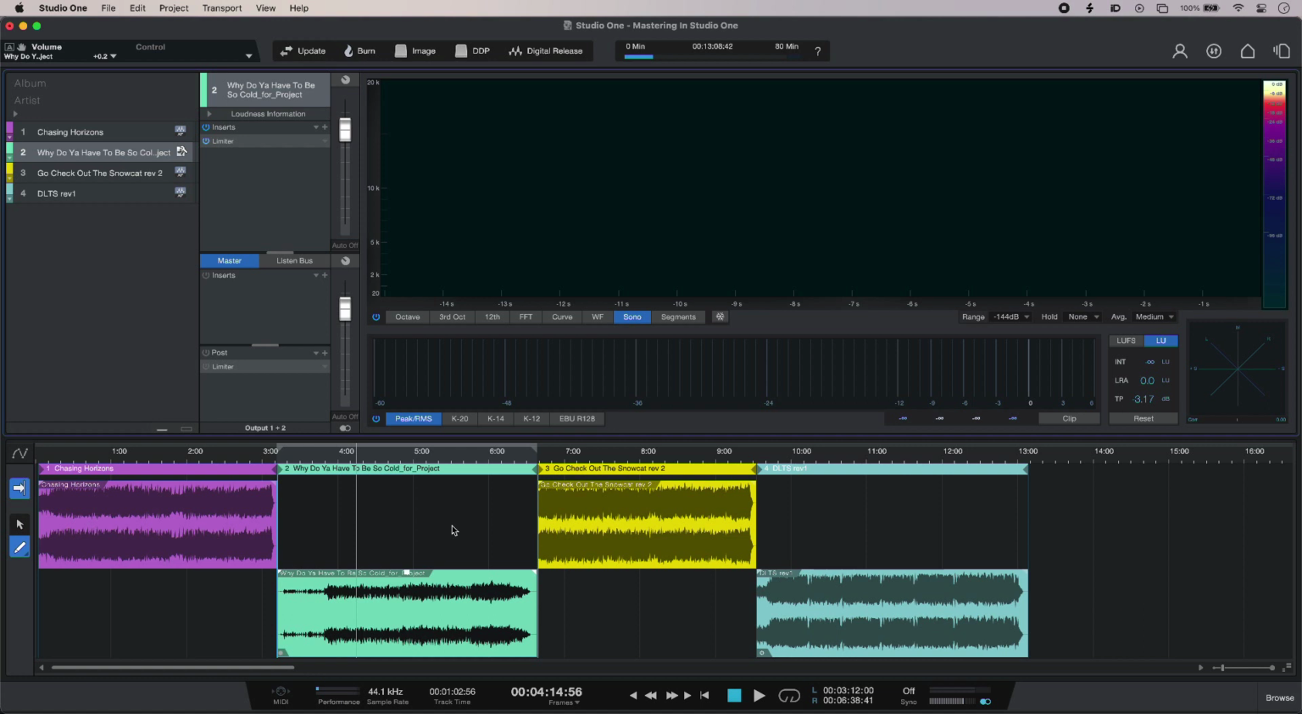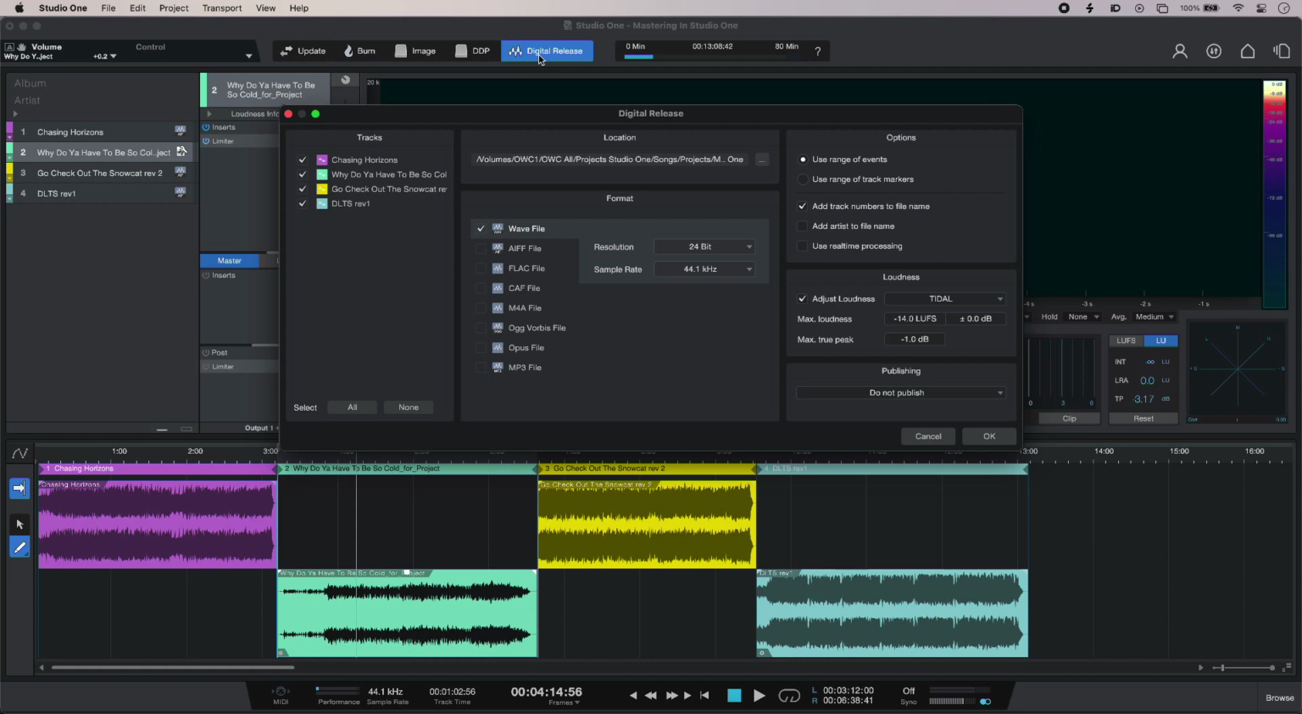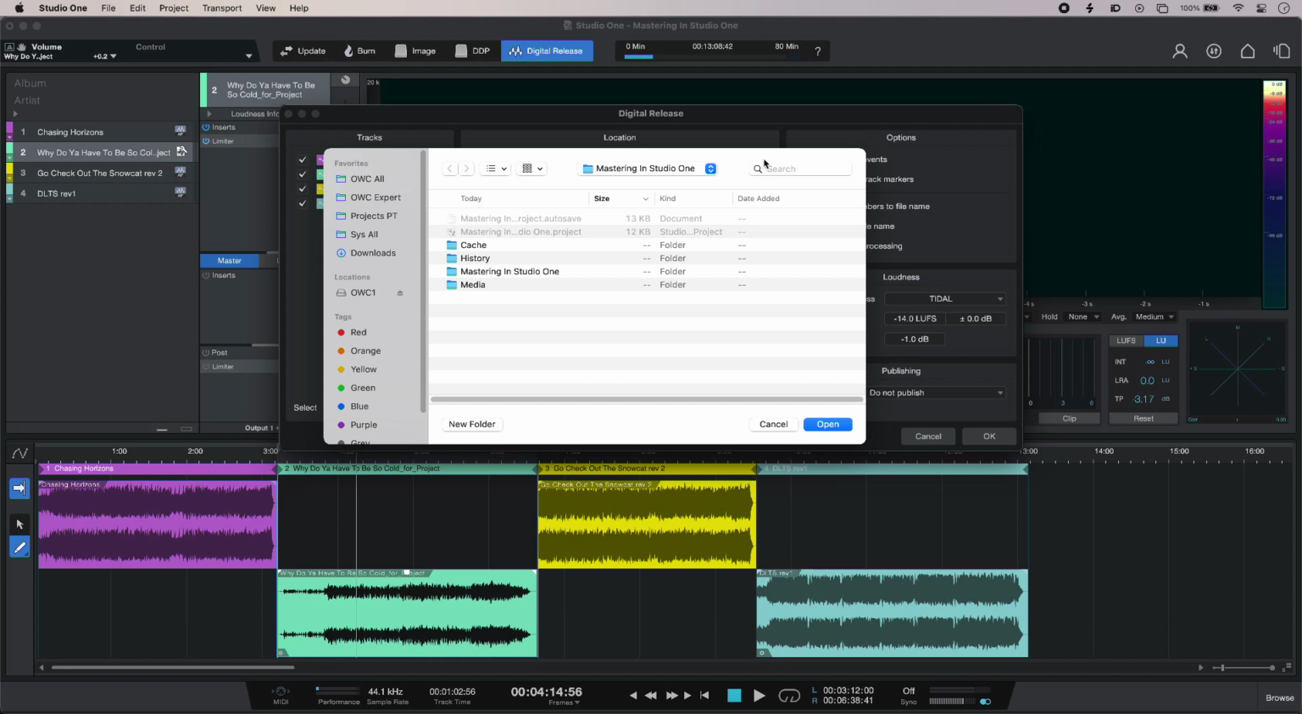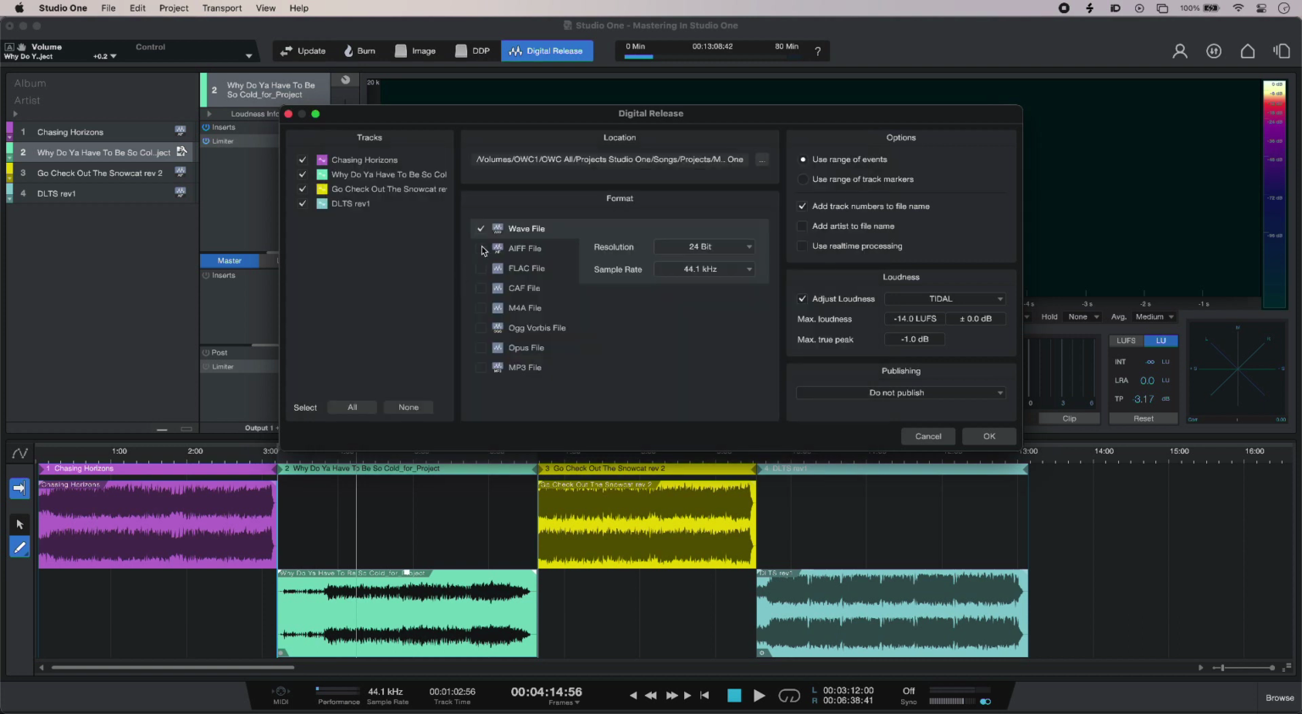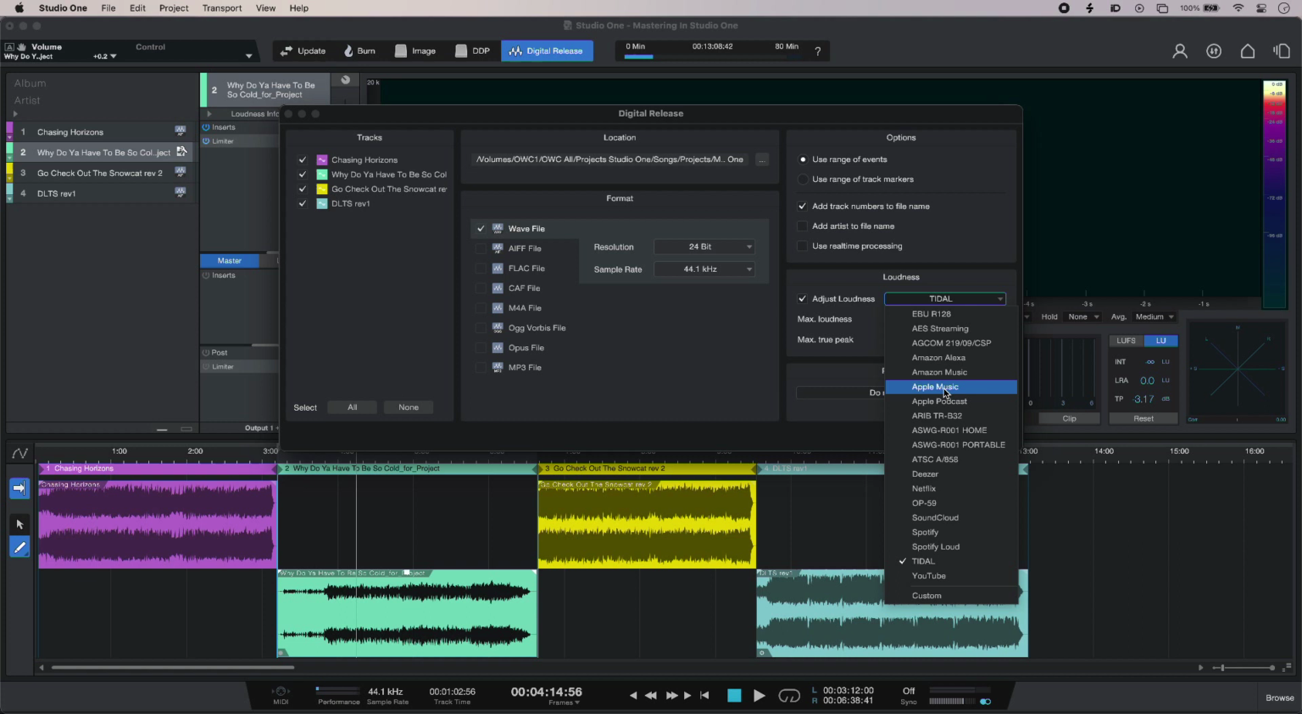But another really useful feature is this digital release option here. And this is the one that most people will be using a lot of the time. And we have a few options. Now, the first thing is I can decide the destination directory. And we also have options here for different formats. But this is really useful, adjust loudness. So I'll just go to the service of my choice. And we're in business.